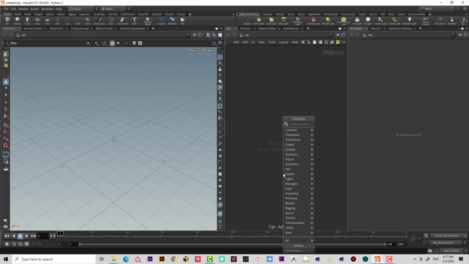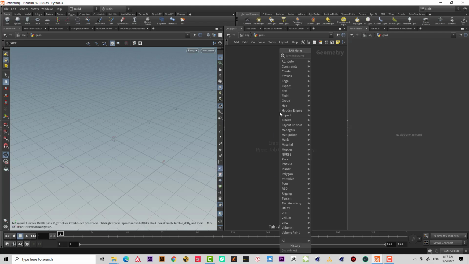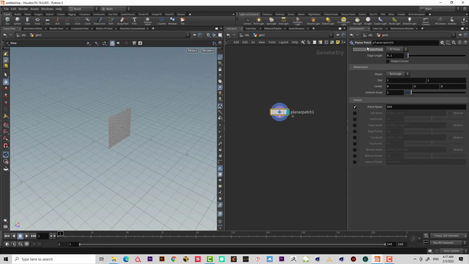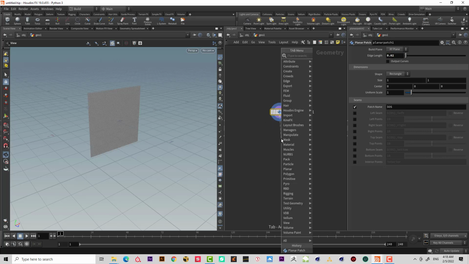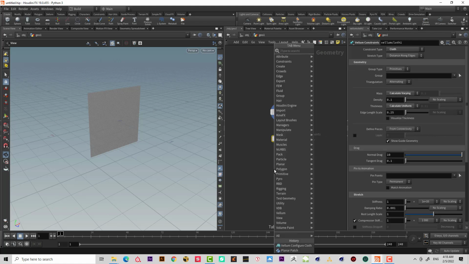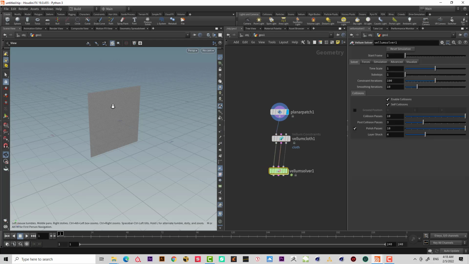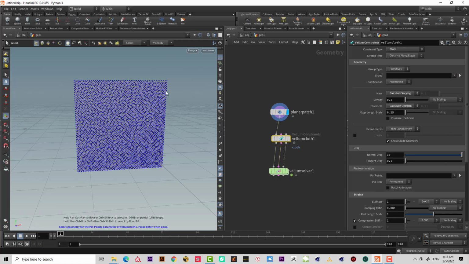So now let's continue, guys. Let's make a geometry and make a planar. I will leave it as it is, but I will reduce this number. As we can see here, maybe reduce it a little more, something like that. Then I will make a Vellum constraint class, configure class, then Vellum solver. For now, everything is the usual.